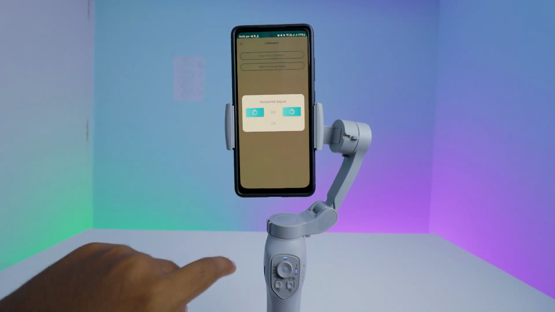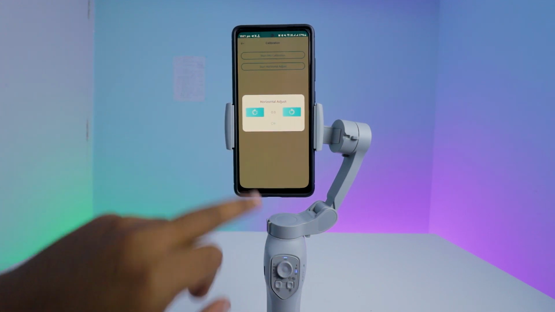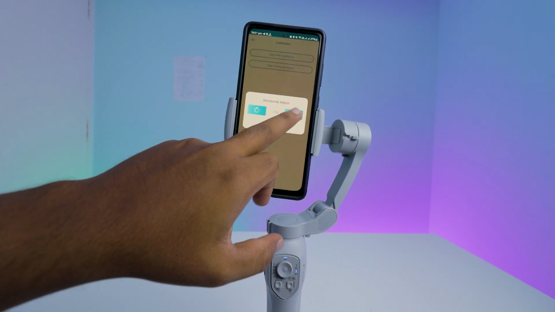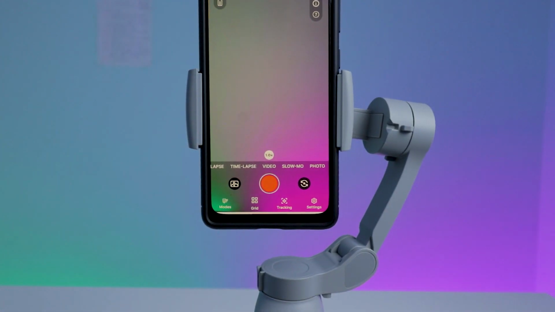After completing the first option, use the second option only if the horizontal position is not good. If it is good, no need to select this option. This is all about the calibration. Now let's see the different modes in this app. At present it is in video mode.